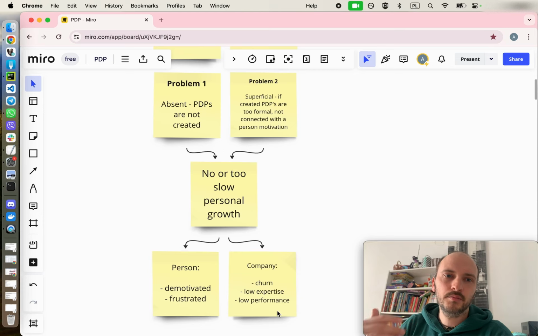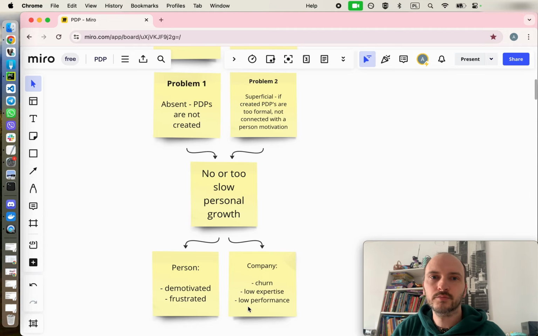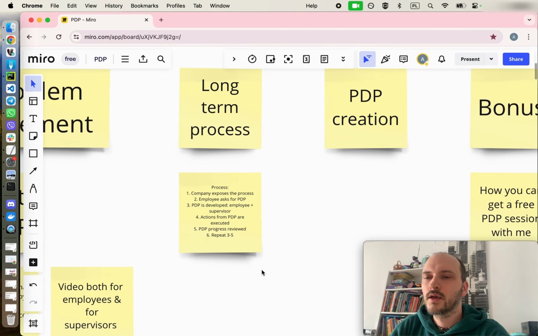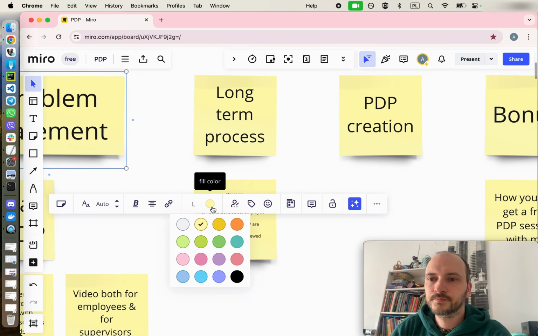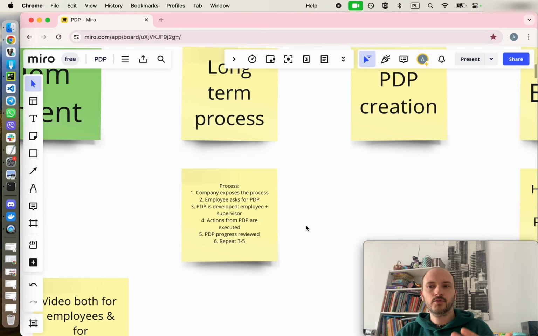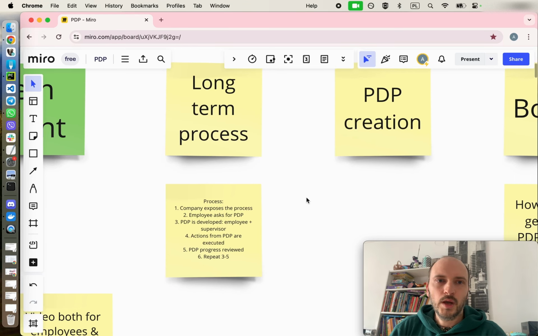Okay, so if you embed a PDP, or if you already have a PDP and you improve the PDP process, you will get this problem solved or at least improved. So there is big value you can get out of it. And the long-term process around the PDP looks like this. Initially, the company exposes that there is a PDP process. Sometimes the company says everybody should pass personal development planning. Sometimes they just say you can ask for a PDP from your supervisor, and the employee then asks for a PDP. Then the PDP is developed together by the employee and supervisor. Then the actions for the PDP are executed by the employee, then the PDP progress is reviewed after some time, and then the process is repeated. So it's quite easy on a high level.